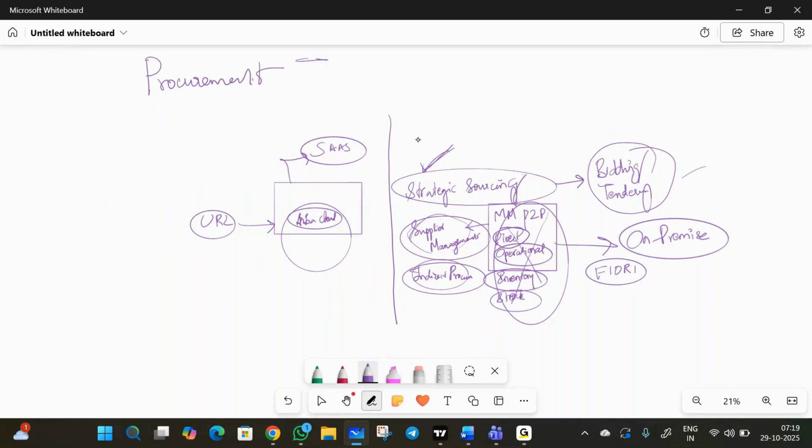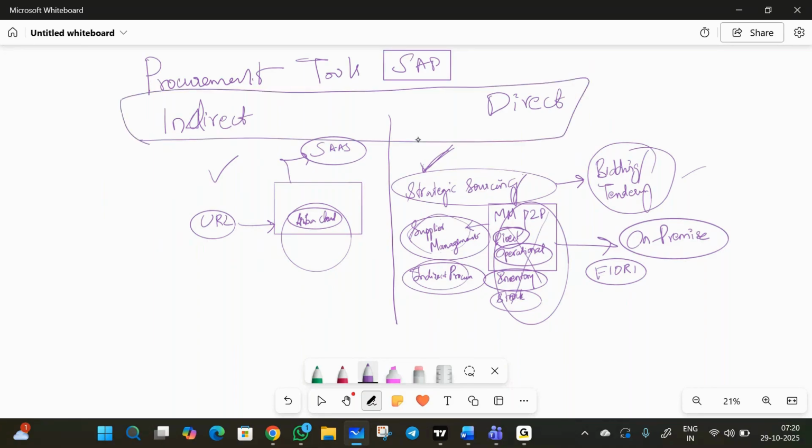So both are powerful procurement tools in SAP. But it helps for some indirect procurement. This is for indirect procurement and this is for direct procurement. Now, by combining these two, every client will have both processes. So, whomsoever you are working with, you all are consultants, so you may have worked in different industries.